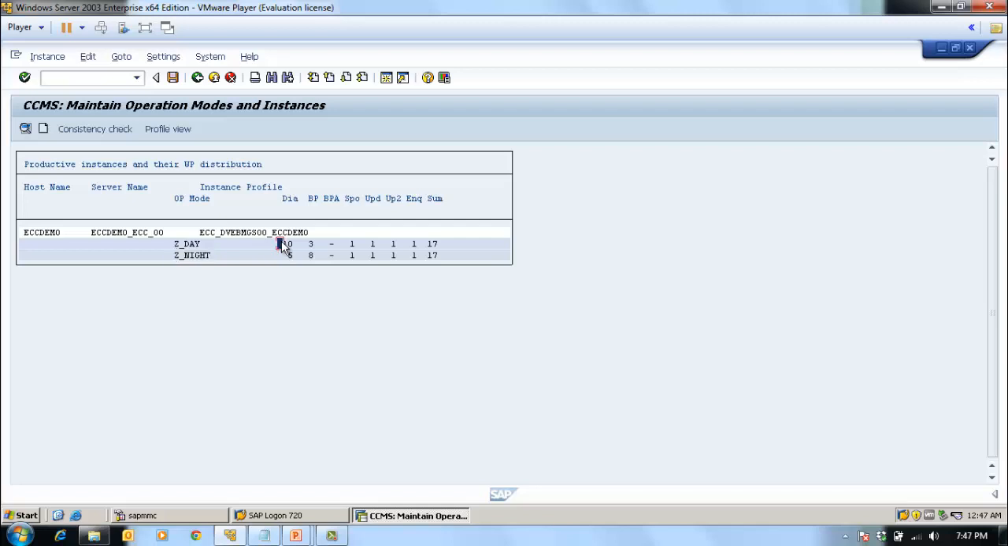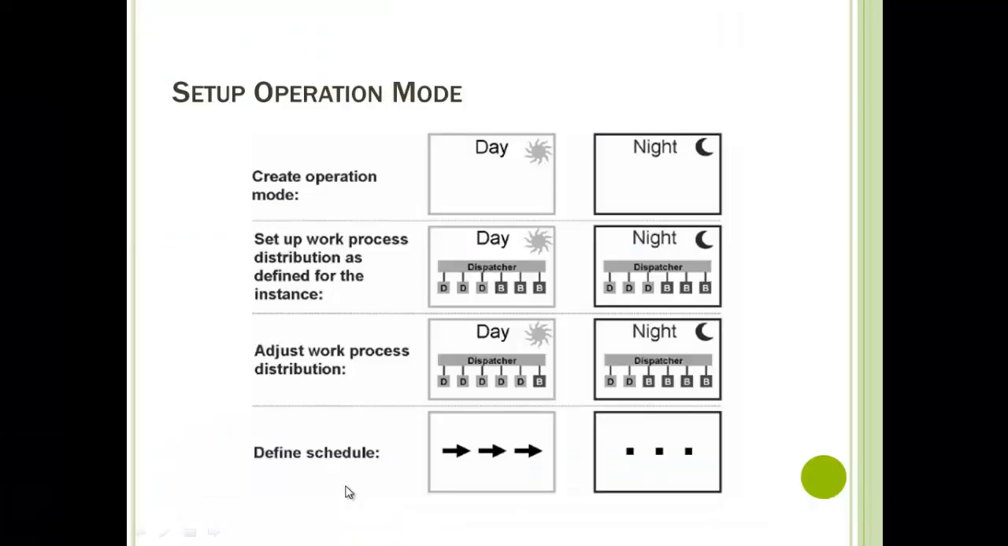Now you can see in the daytime it will have 10 dialog work processes. In the night time it will have 5 dialog work processes. In the daytime it will have 3 background work processes. In the night time it's going to have 8 background work processes. Once you have created this and simply save it, it says production instances data is saved. Now we go to the next step.